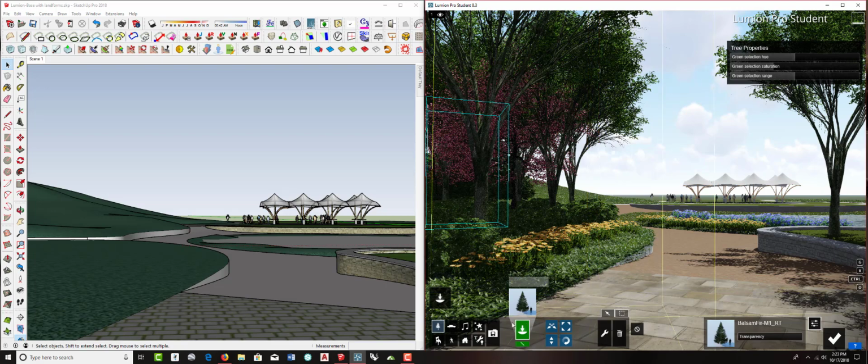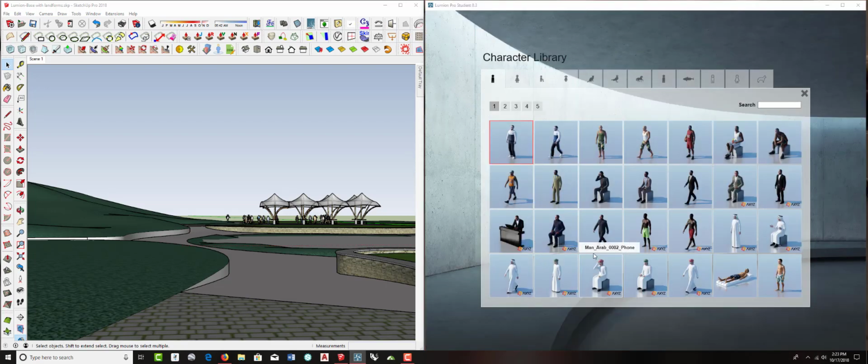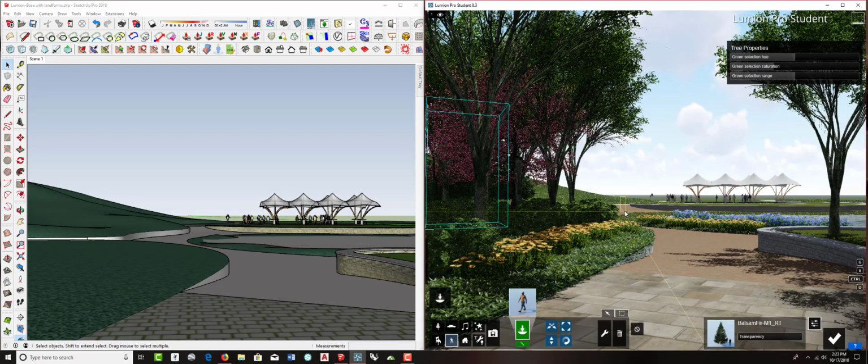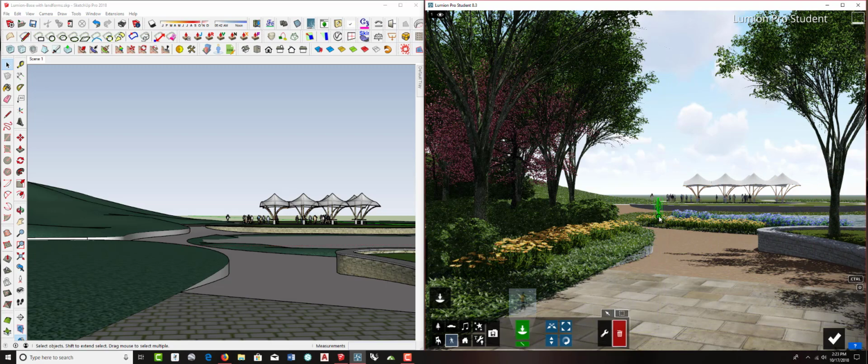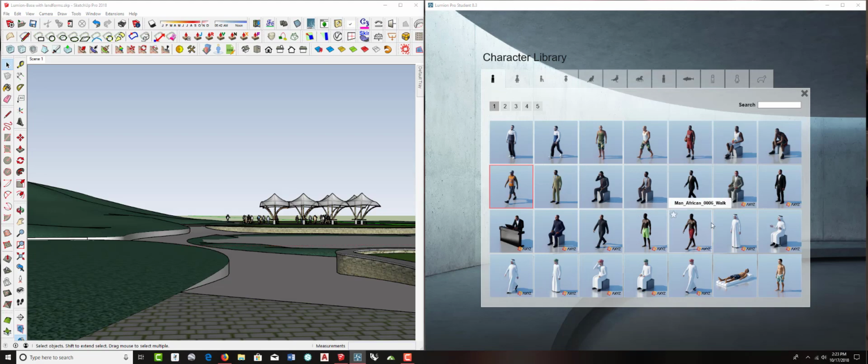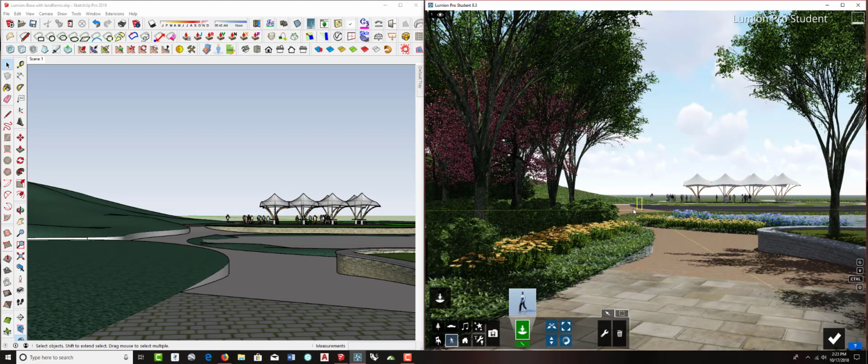If you wanted to add some people, same thing. We can go down here and click on people. And if we want somebody walking through the park, we can place them in there. And that one again looked like it jumped on me, so I'm going to delete that one. Try that again. You can see the preview. There we go. That's a little bit better.